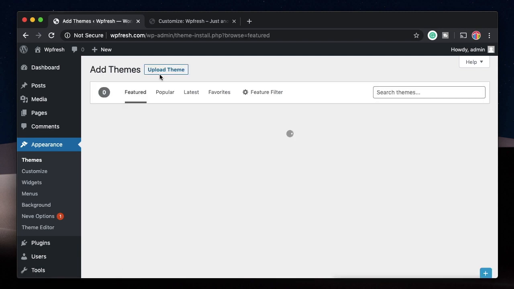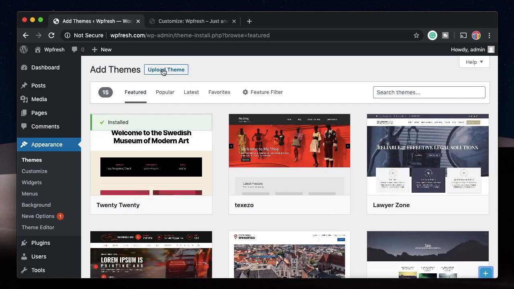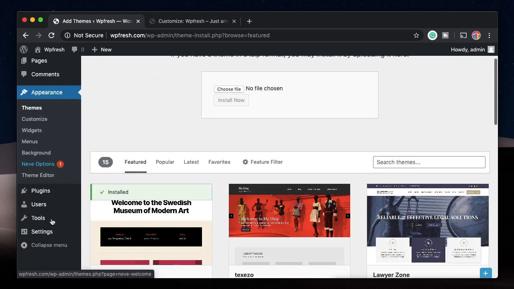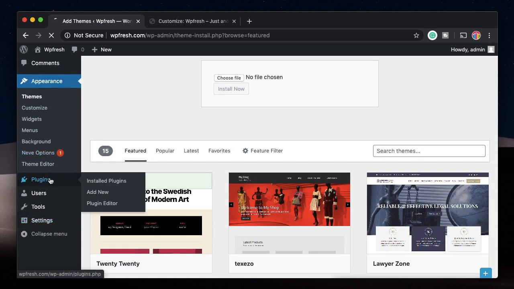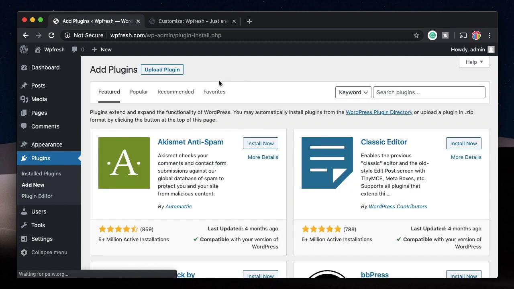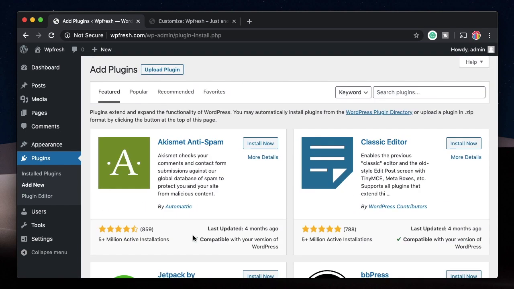So you can click on add new, and you can either choose from the WordPress repository or you can upload a theme from your desktop. So if you bought a theme from sources such as Theme Forest, you can upload it by using this. Usually all the themes and plugins have documentation on how to do that. You can click on plugins, you can click on add new, and the same goes for plugins. You can either install plugins from the WordPress repository or you can upload a premium plugin that you bought from elsewhere, and you can see what plugins are popular.